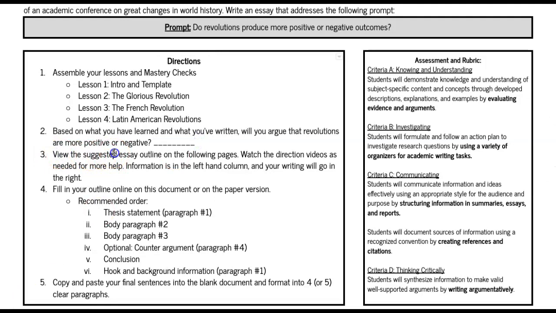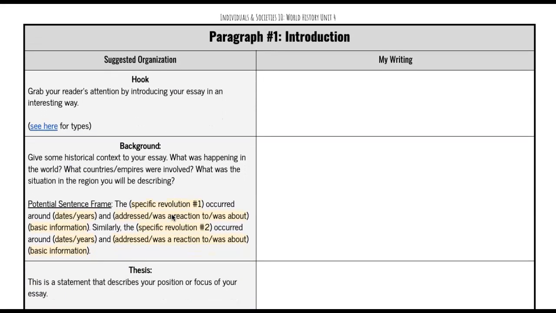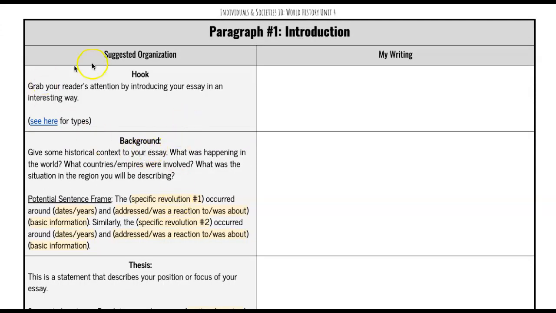The next step is to view the suggested essay outline on the following pages. Watch the direction videos as needed for more help. Your information is in the left-hand column and your writing will go in the right. So let's go ahead and take a look at the different pages here. Each page is organized into essentially a paragraph. So you'll see the name and the number of the paragraph at the top. You'll see on the left-hand side the suggested organization, and on the right-hand side a blank space for you to do your writing or your notes.